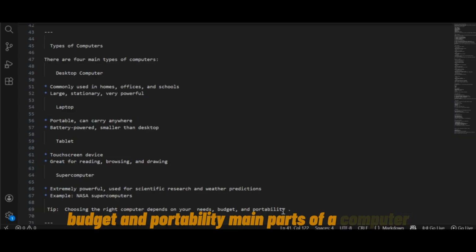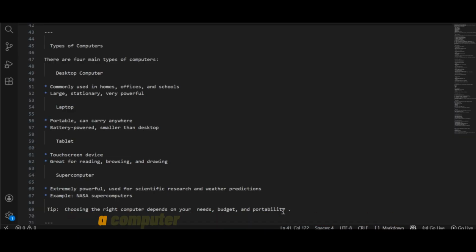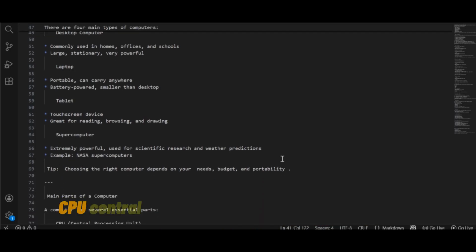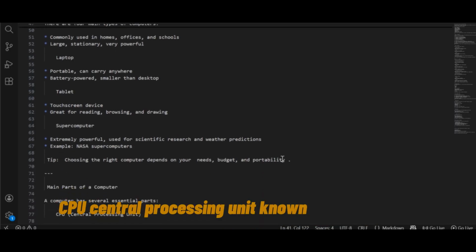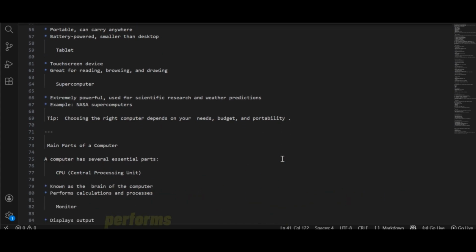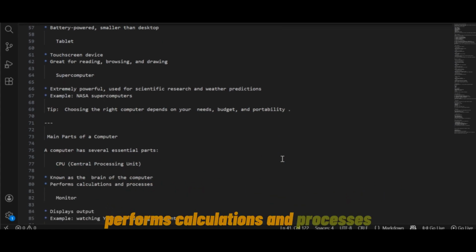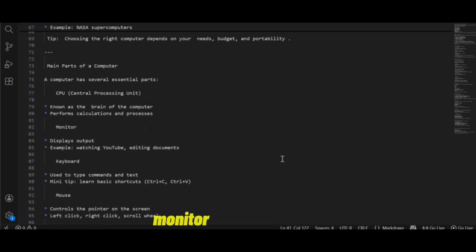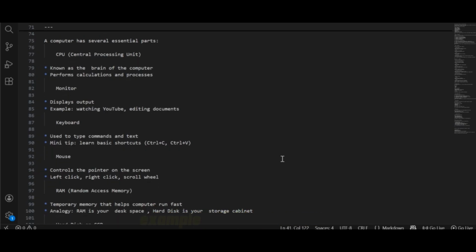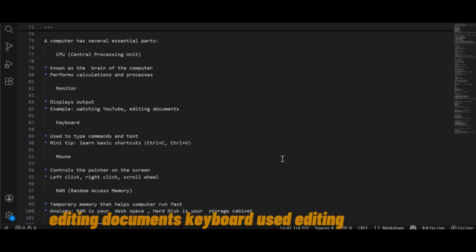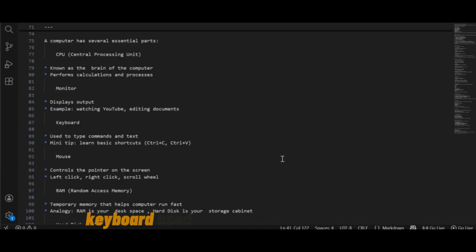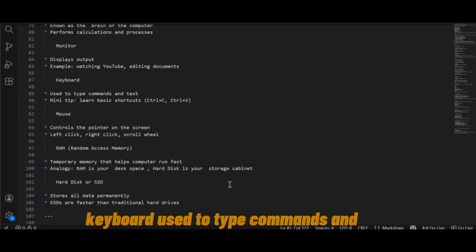Main parts of a computer. A computer has several essential parts. CPU, central processing unit, known as the brain of the computer, performs calculations and processes. Monitor: displays output. Example, watching YouTube, editing documents. Keyboard: used to type commands and text.